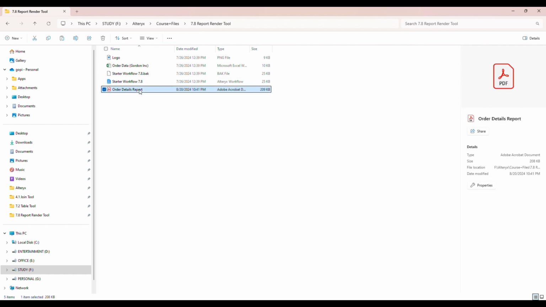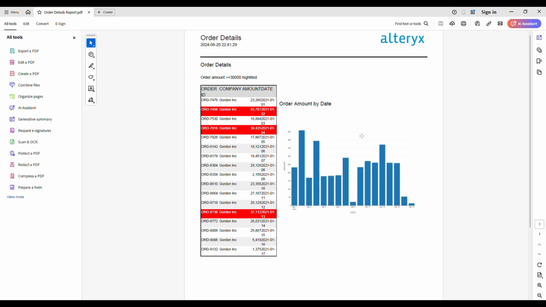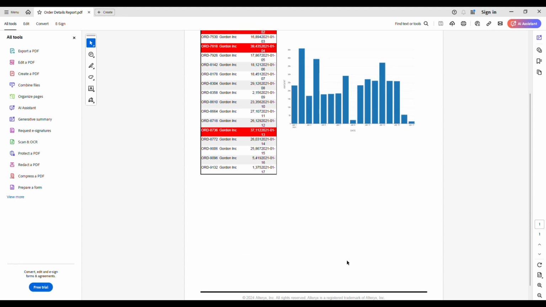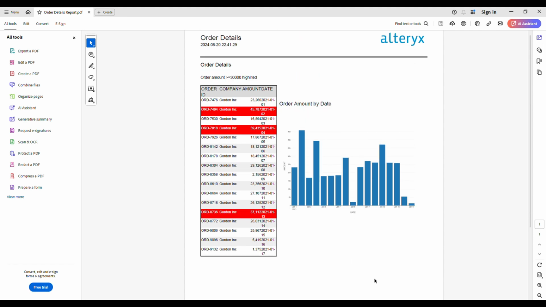Yes, it's ready, and click on this report. See, now a beautiful report is ready for us. Table and chart, and you can do formatting and all based on your requirements. These are the simple two visualizations, table and charts, that I have created for you by using Alteryx.